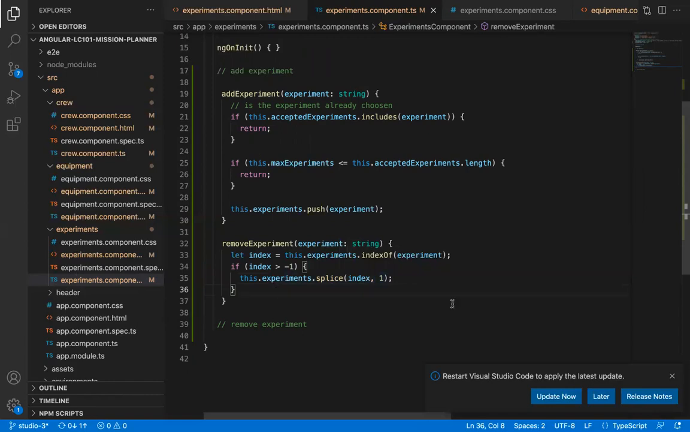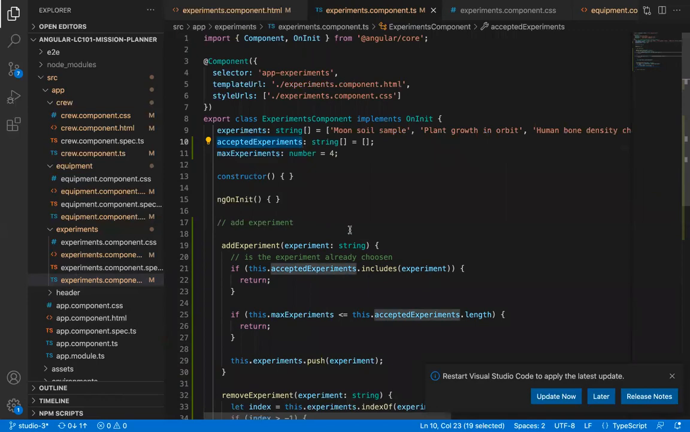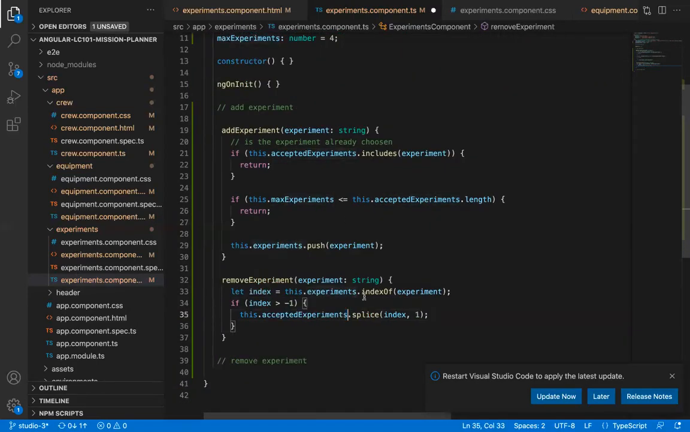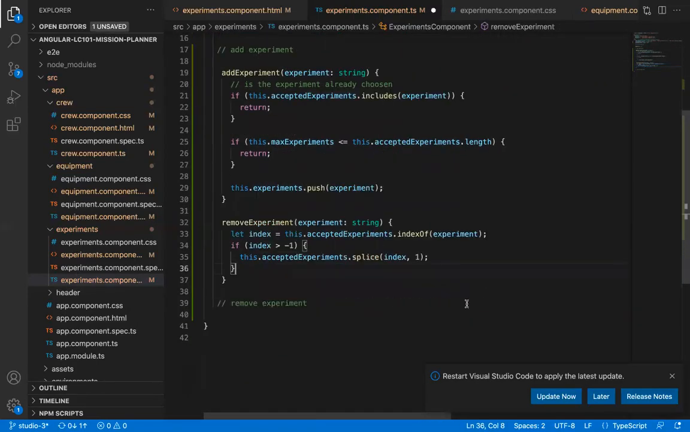And this will remove it from the accepted. Oop, I didn't do the right array here. There we go, accepted experiments. We need to remove the experiment from the accepted experiments. Remember, those are the ones that the people chose. So there we go. We have our add and remove experiment completed.